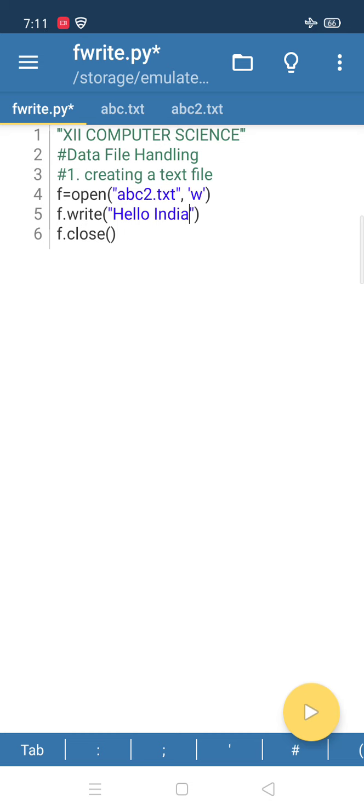I'll suggest that if you are practicing it, practice it on your PC instead of using Pyroid in the mobile app, because on PC it will be faster. Here on the mobile it will not be as smooth as it is on your PC. So good luck.